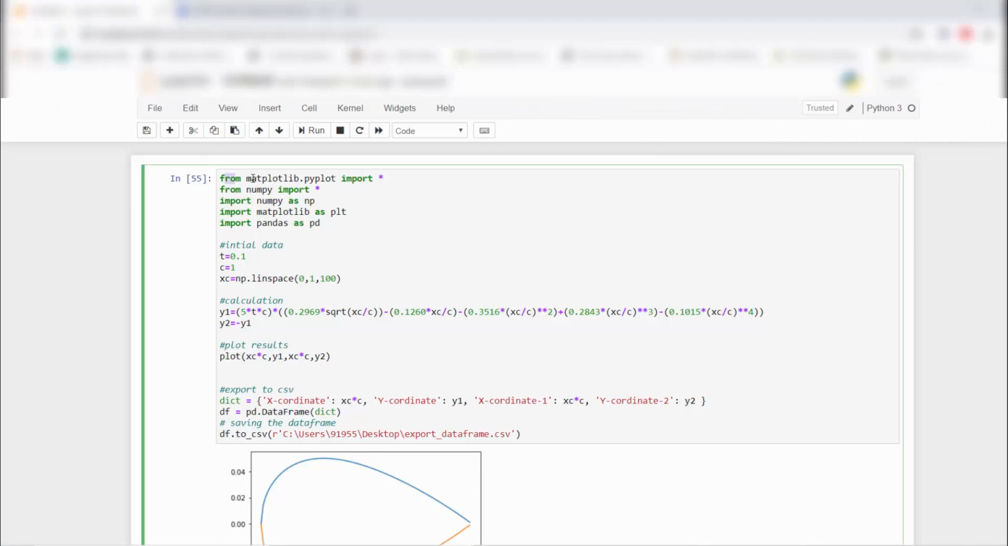We'll import the matplotlib library, import all the functions of numpy, and write numpy as np, matplotlib as plt, and pandas as pd. Pandas is for exporting our data to an Excel sheet. Now we will assume the initial data: t is equal to 0.1, c is equal to 1, and xc is np.linspace(0, 1, 100). It will divide 0 to 1 into 100 points.